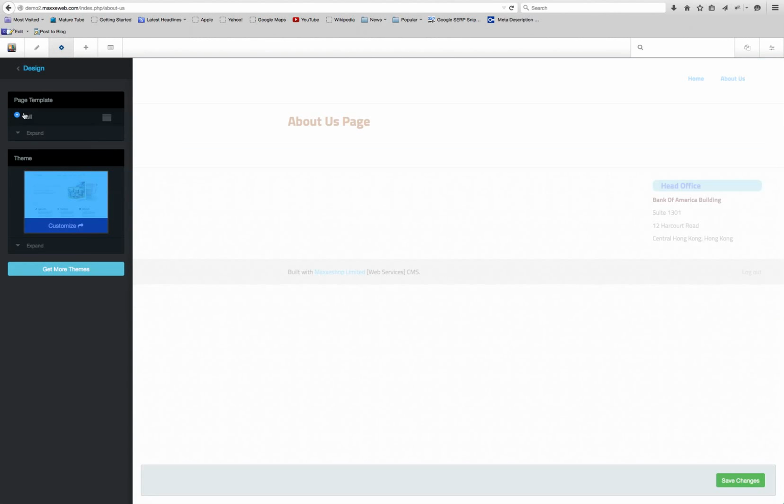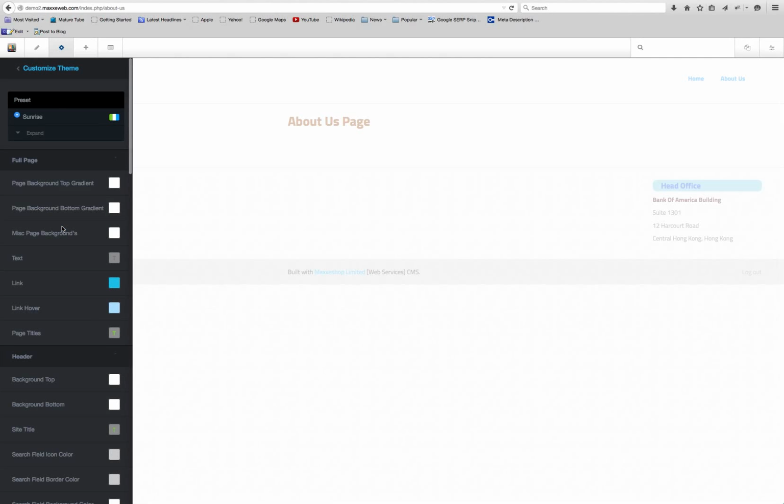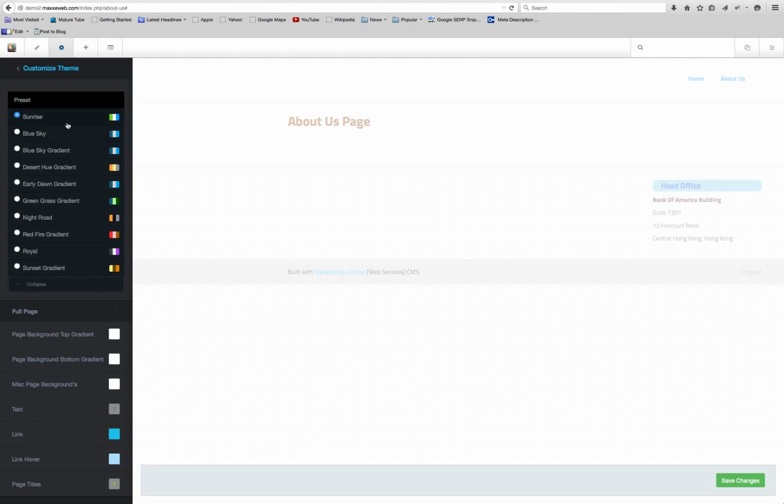Once you're inside design, move down to the theme area and click on customize. This will take you into the theme customizer. Once inside the theme customizer, we've actually installed a number of preset or predefined themes that you might want to use. So in this case, what we'll do is we'll select one of those themes. So we'll select Night Road in this particular case, and this will change all the settings within the web page for us.